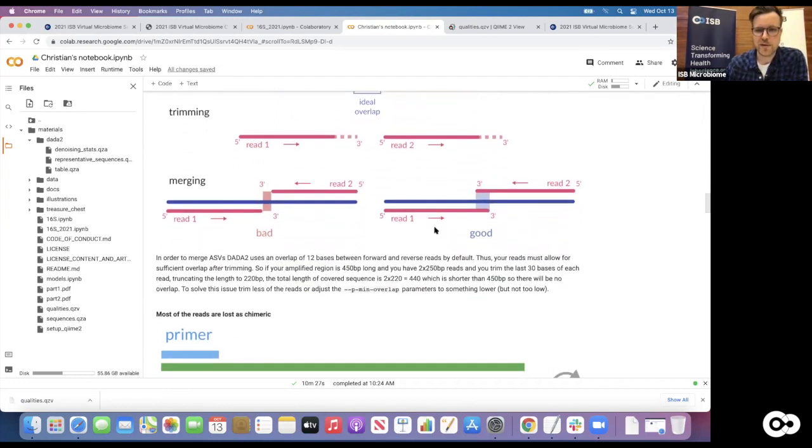A good example is if your amplified region, your amplicon, is 450 base pairs long, and you have 2x250 base pair reads, which means you can cover a region of a little less than 500 base pairs in total if you wanted to. So that's fine. If you overlap them, you can overlap up to 25 base pairs of those and still cover the entire region.